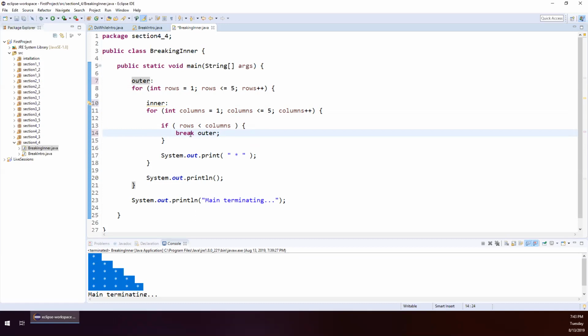However, right now we're specifically saying break the outer loop. So in that case, guess what's going to happen? Just pause this video and make a guess, and then come back.